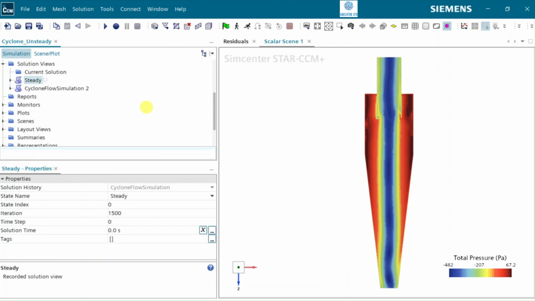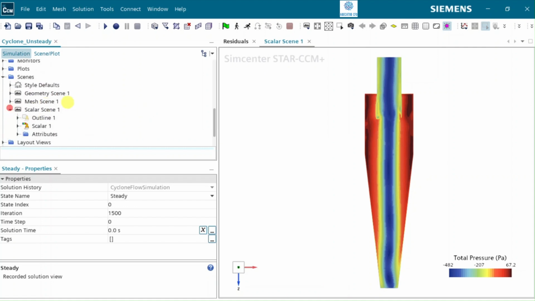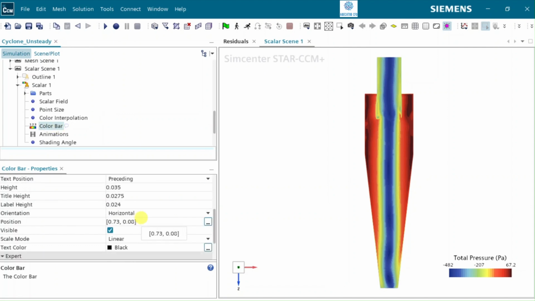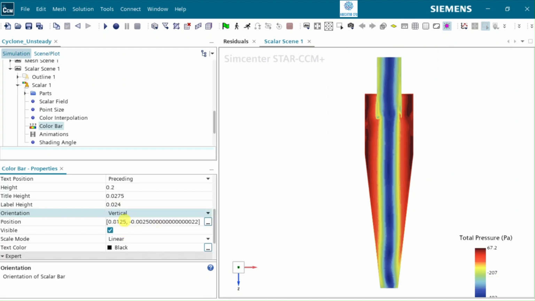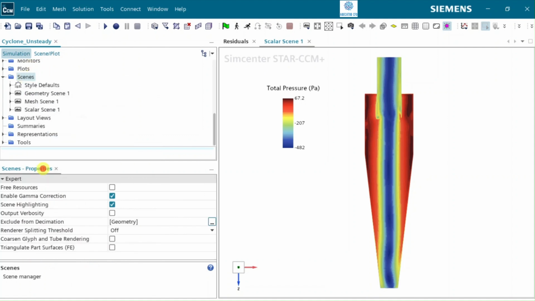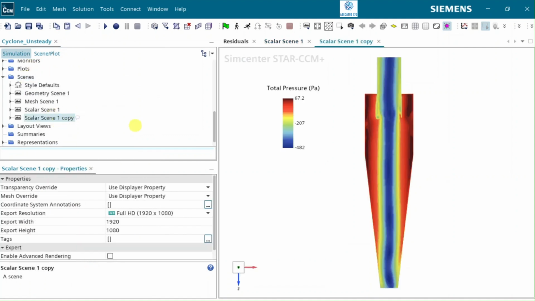After that, go to Scenes, then Scalar Scene 1, then Scalar 1, then Color Bar. Set the orientation to vertical, and set the position to 0.2 and 0.6. Now right-click Scalar Scene 1 and choose Copy. Then right-click the Scenes node and choose Paste. Rename the copied scene to Steady Solution.